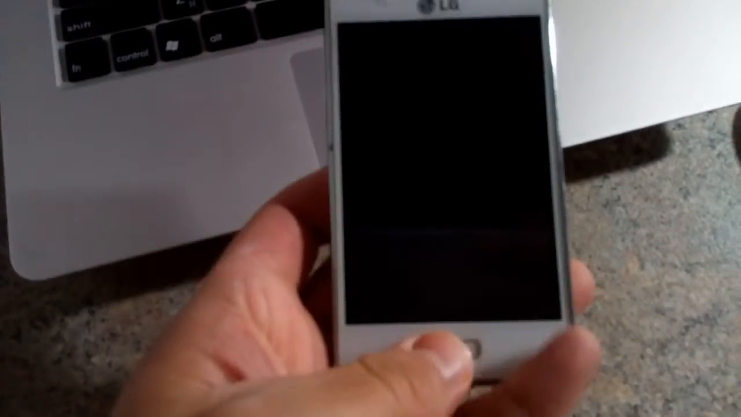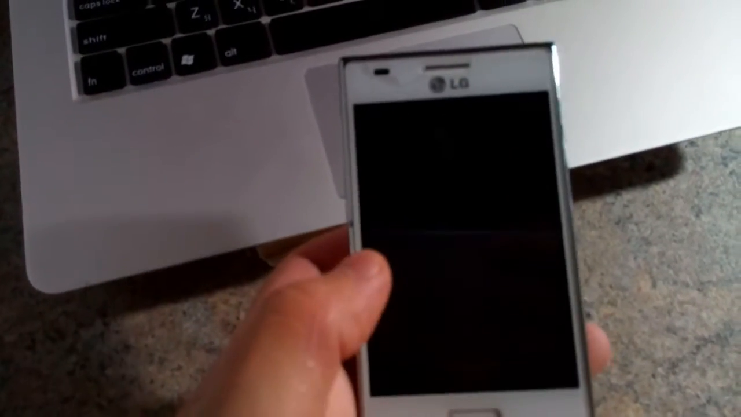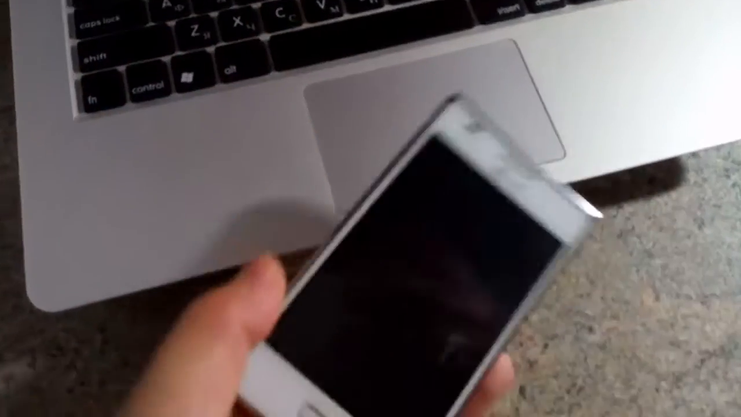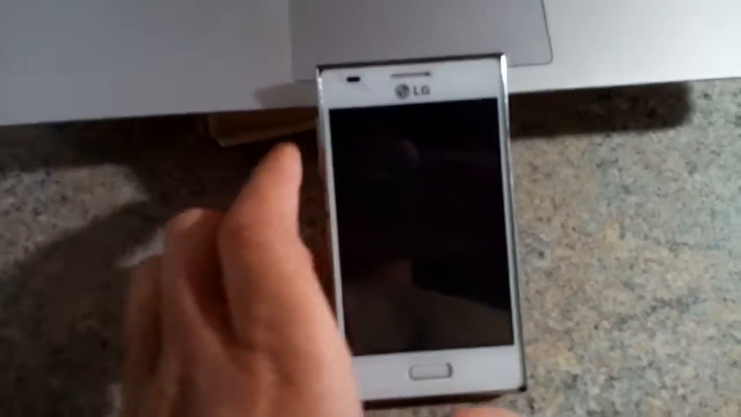Hello guys, today we're going to talk about an application. What it does is, for example, you send an SMS, a text message, to this phone, and it takes a picture and sends it to you. So what do you need this kind of thing for?